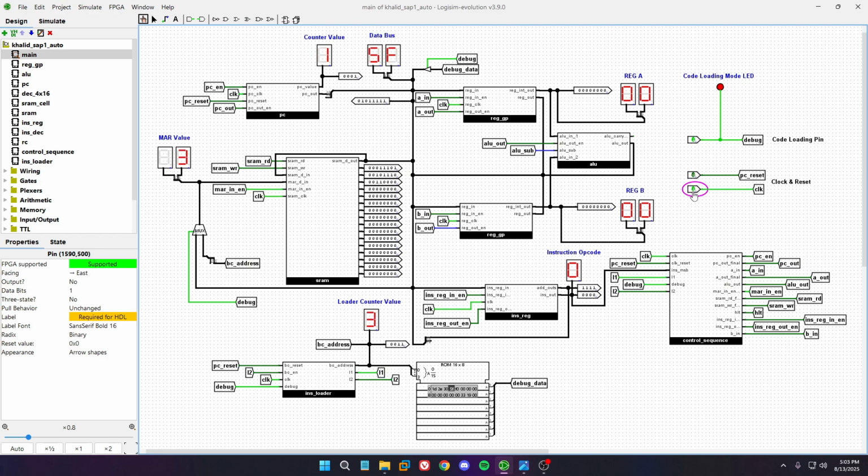You can see the data is loading into our RAM, and you can also see the data on the data bus, the second segment display of the data bus. Just now you saw that. Okay, we have done 32 clock pulses, and all the data from ROM is now loaded onto our RAM. So our data loading process is done.